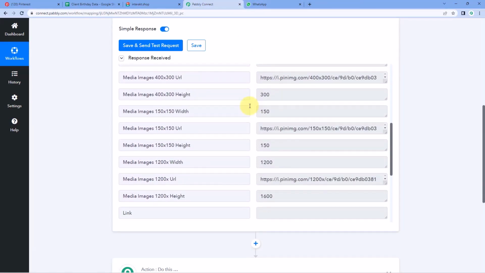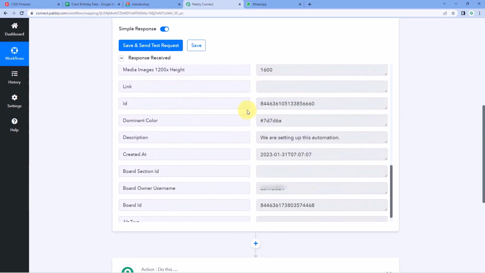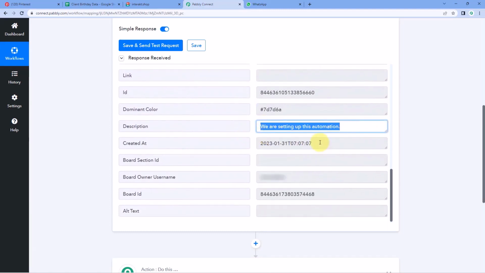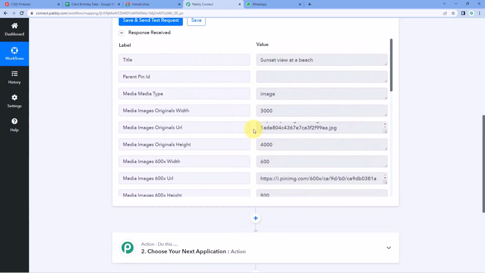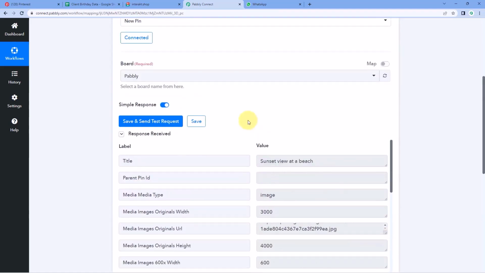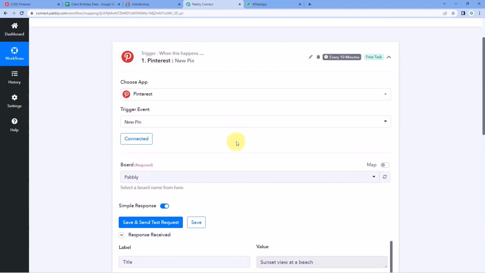Then we will scroll down further and see other details regarding this pin. Here you can see the description, the date and time at which it was created, and other details. So in this way, guys, whenever a new pin is created in our Pinterest board, automatically the details of that pin will be captured inside Pabbly Connect. So step 1 of setting up this automation is completed. Now let's move to step 2.